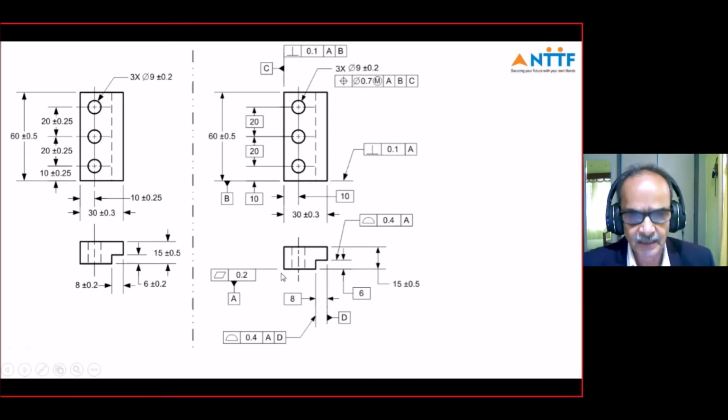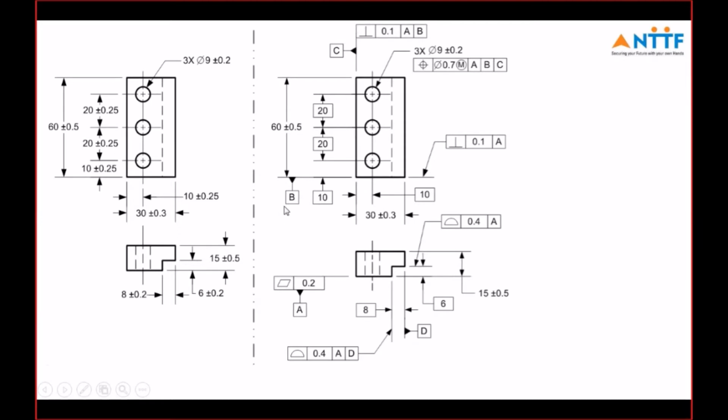You can see the flatness of this surface is mentioned here, how much it should be based on the function. And then the datum system is defined: datum A, datum B and datum C, with reference to the actual function of the part. Then you can see perpendicularity, an orientation symbol used in GD&T. This surface should be perpendicular to two references, the primary and secondary. Primary reference is datum A and datum B is the secondary reference. With reference to these two, this should be perpendicular within 0.1.